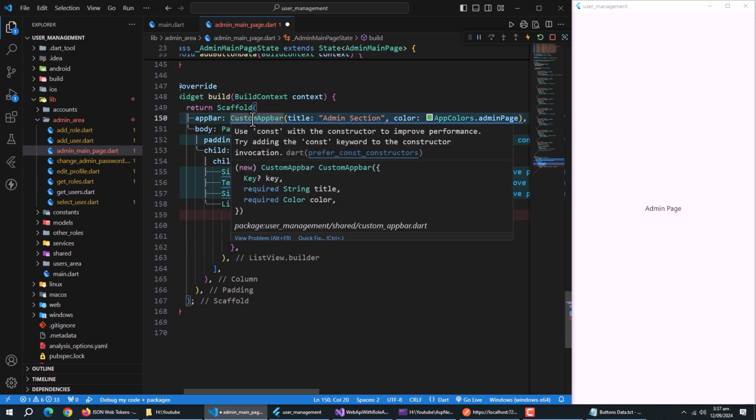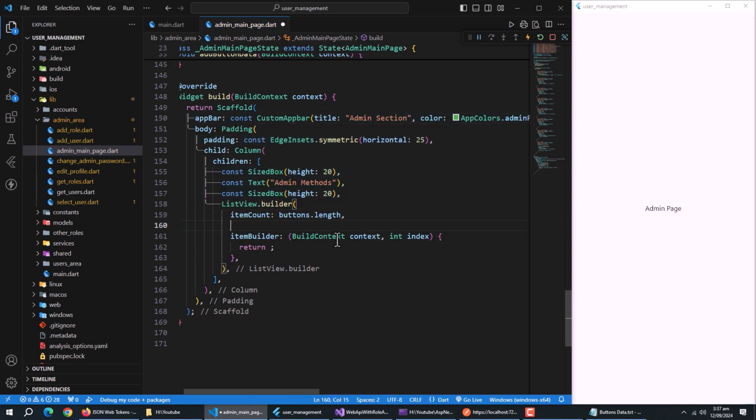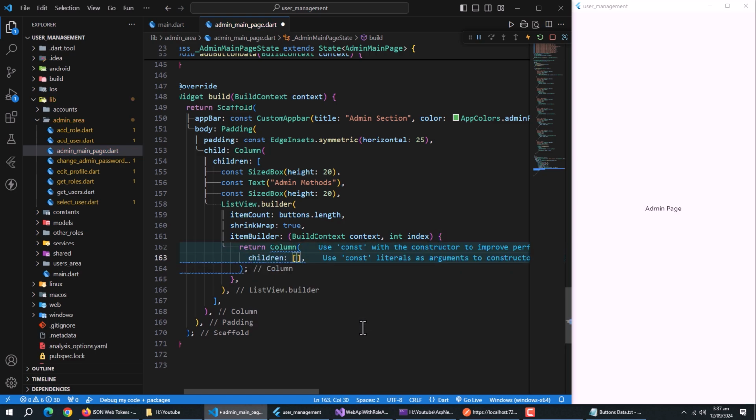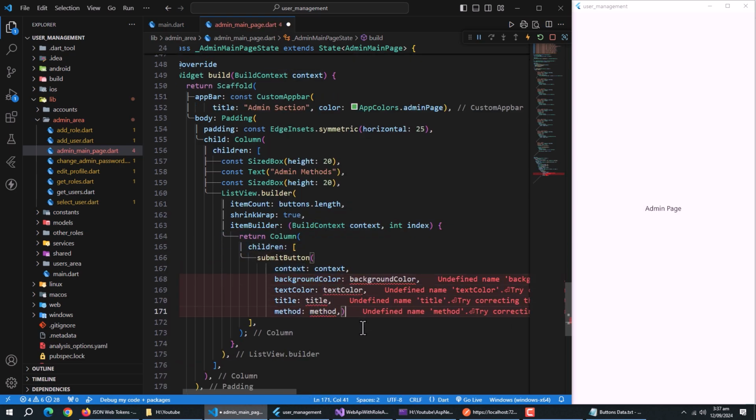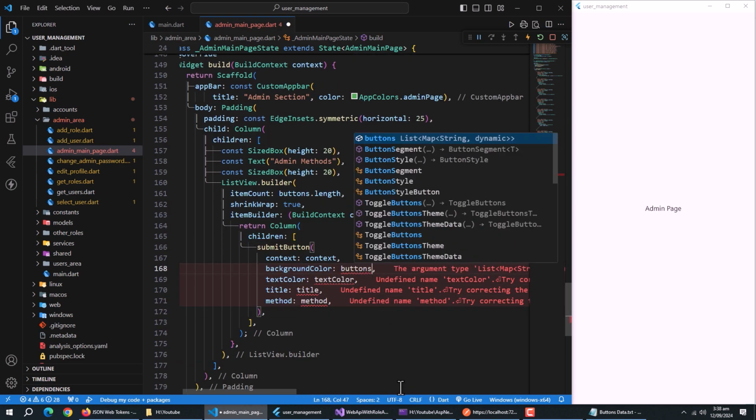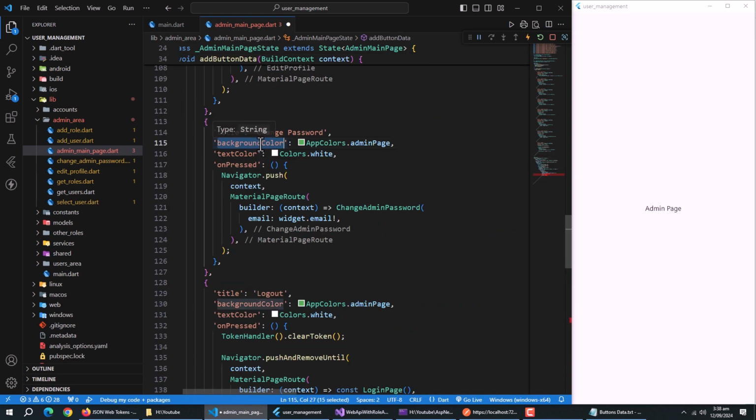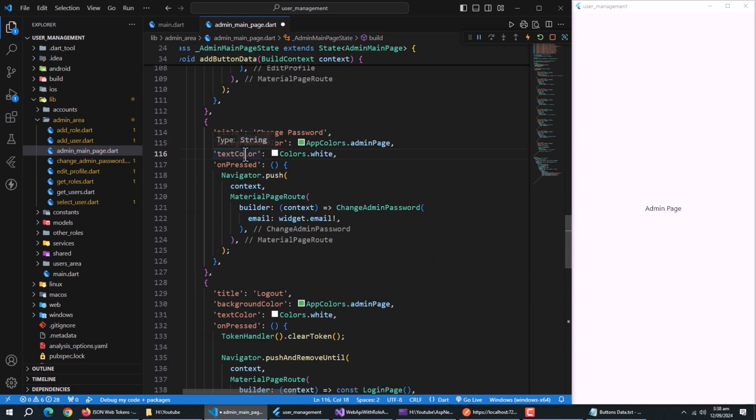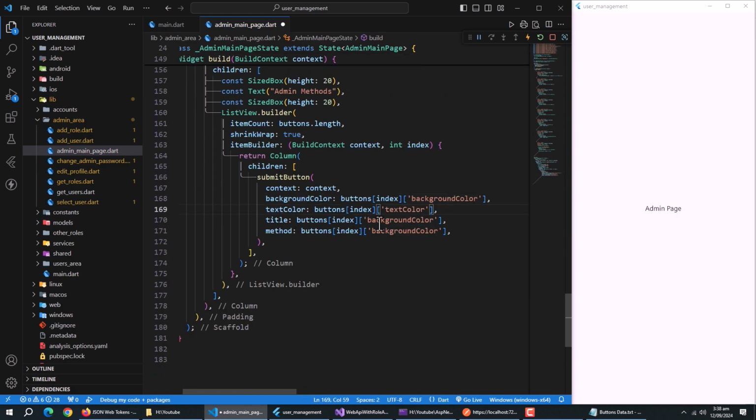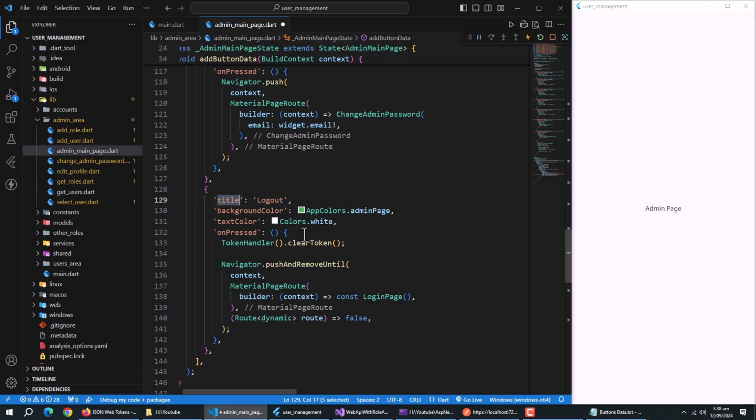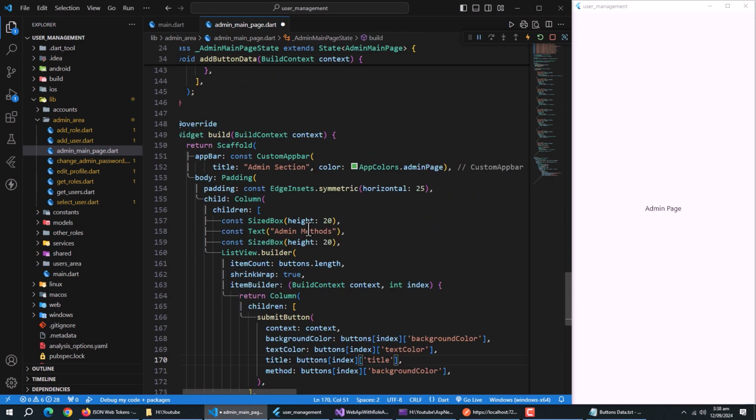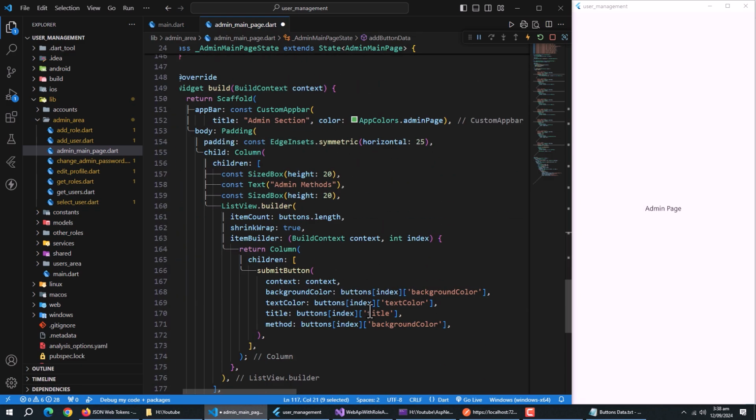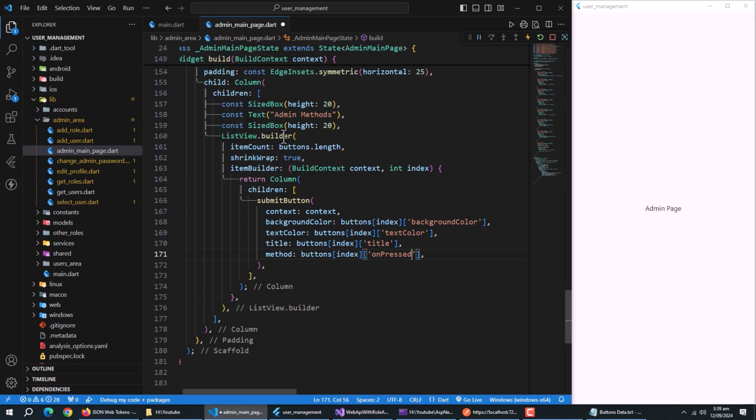Pass buttons.length to itemCount. Set shrinkWrap to true. Inside it, create a column widget. Call the submit button method inside it. Pass the background color of the button of the current index. Pass the text color. Pass the title. And then pass the method.